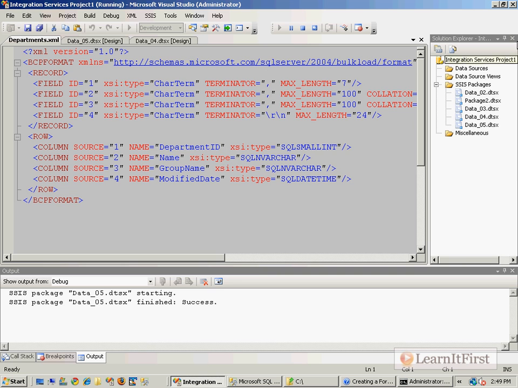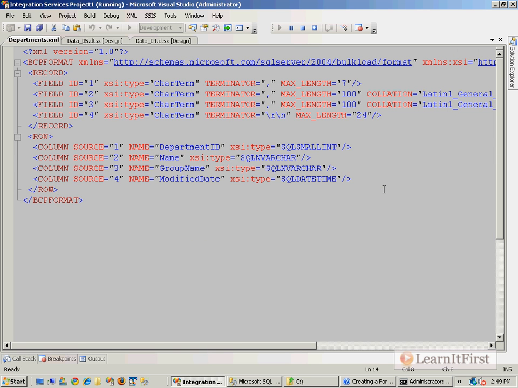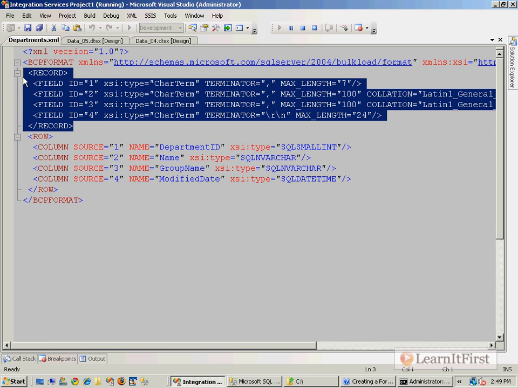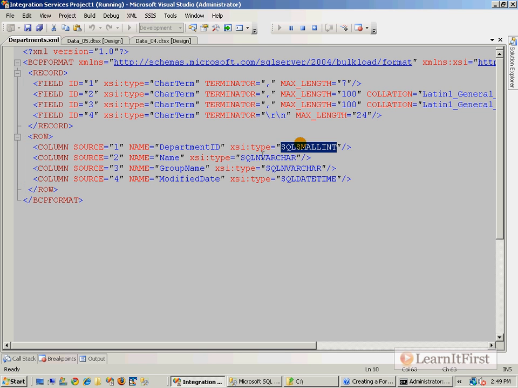So I'm looking at it here. Let me just give us a little bit more space. This is the XML file. You can see we have the namespace up here, the BCP format. You can see that we actually have to define the fields in the actual source and then the rows in the table that they match, and look, the data types are now something that we recognize. So that's nice that we can actually specify what data types.